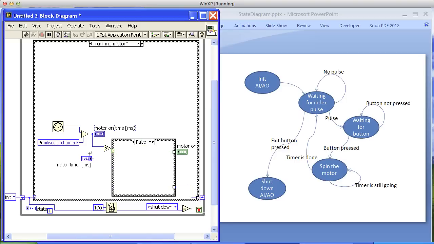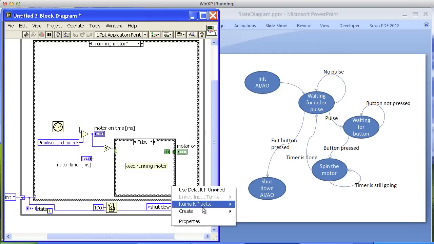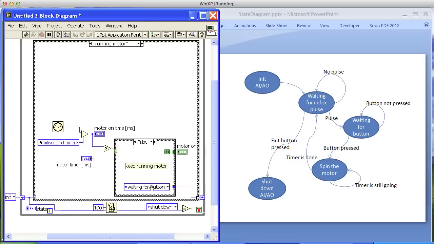If the motor hasn't been on longer than the timer, then we will say keep running the motor. If this were like a DC motor, for example, then I would not need to do anything, because, I guess what I would need to do here when I'm running is send some voltage out to the motor. So we'll say the motor on is set to true, and the next state, if I create a constant, will be right where I'm at. So motor running.